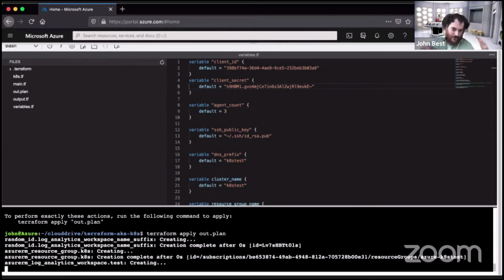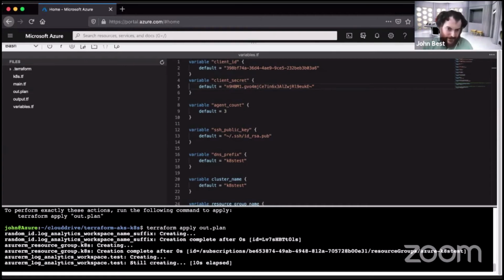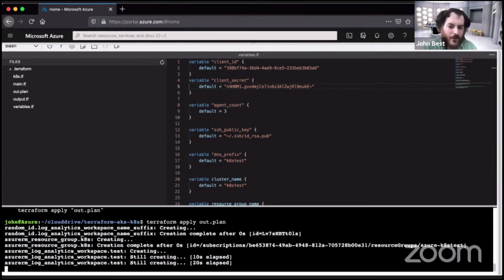And then after you run apply, it'll go and build everything that you have specified, which is great. And it's something that I've always fallen in love with when it comes to DevOps Terraform.